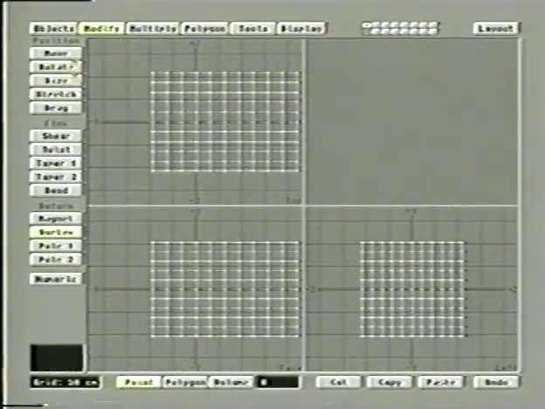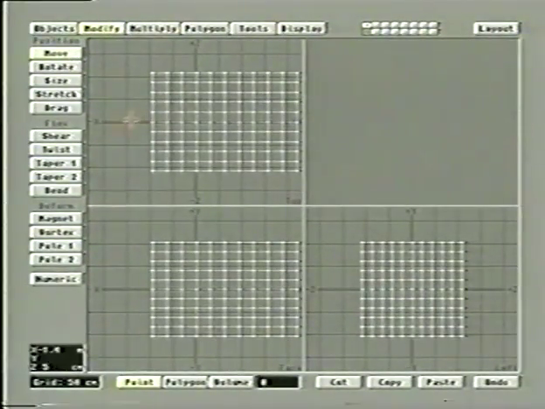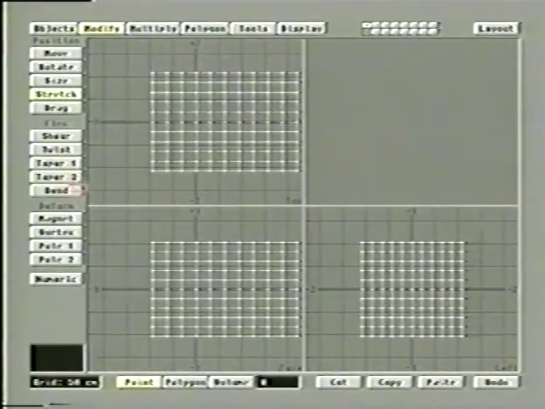And take a look at the cursor. For Rotate, Twist, and Vortex, they're all the same. For Move, Shear, and Magnet, they're the same. For Size, Taper 1, and Pole 1, they're the same. So these tools, as I say, once we start to get into these a little bit, you'll see that Move, Rotate, Size, and Stretch, once you get those functions, you'll get the other functions as well.